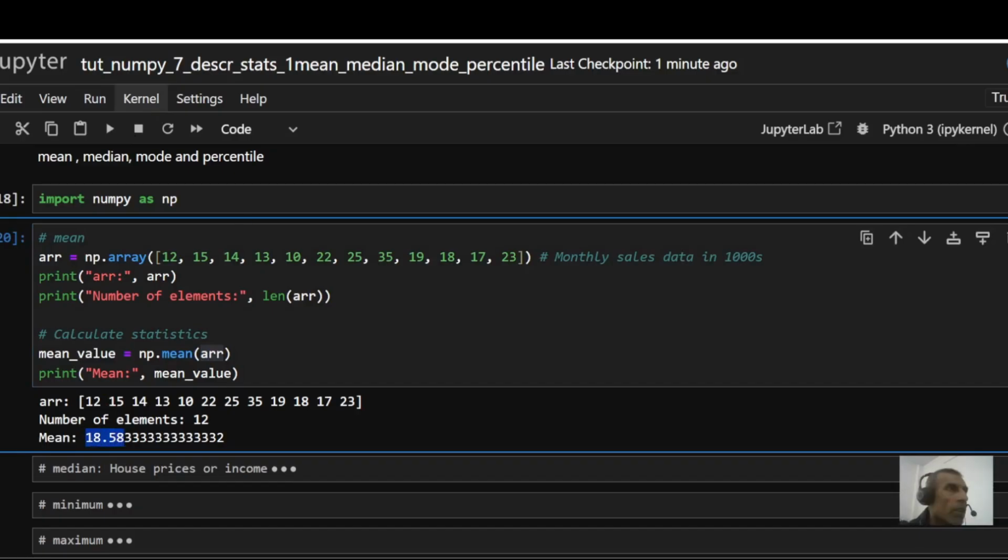By the way, if you do not know how to calculate mean, that's easy. You're just basically taking these numbers. Let's say you're taking 12, 15, 14, 13. You're just adding them all together. 12 plus 15 plus 14. Okay, you just add them all together all the way up to 23 plus 23.